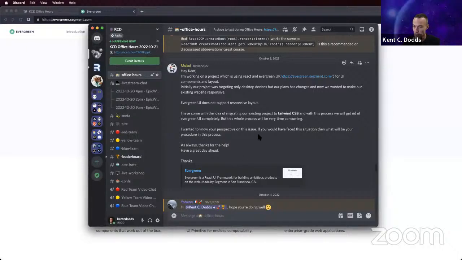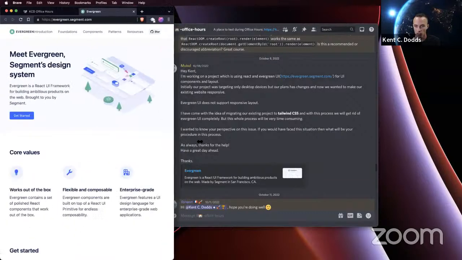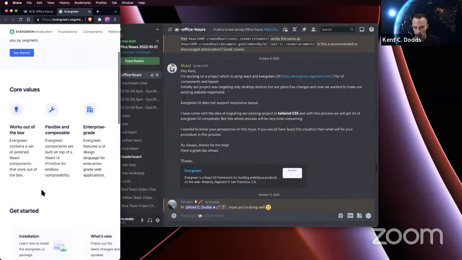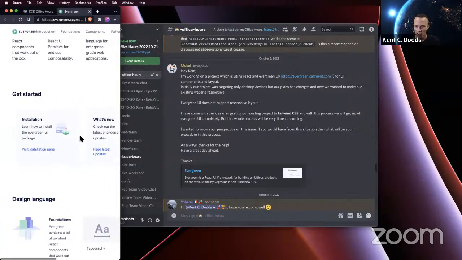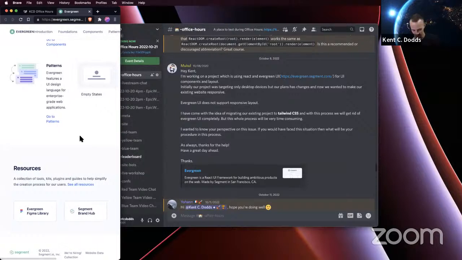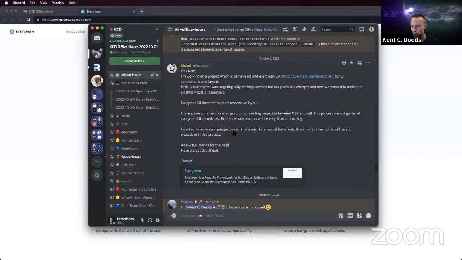So the fact that this UI library does not support responsive layouts is a problem. Yeah, they definitely don't think about mobile. So I would advise against using this for that reason, because they're ignoring an enormous segment of the web world. So yeah, I would get off of this for sure. Getting onto Tailwind, I also recommend.